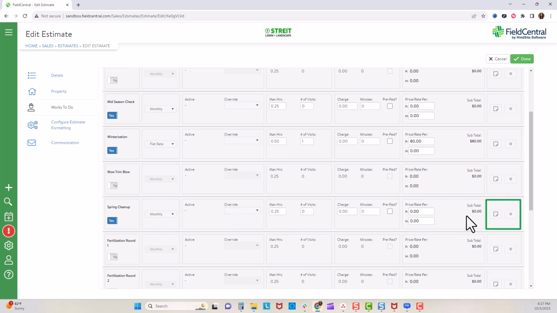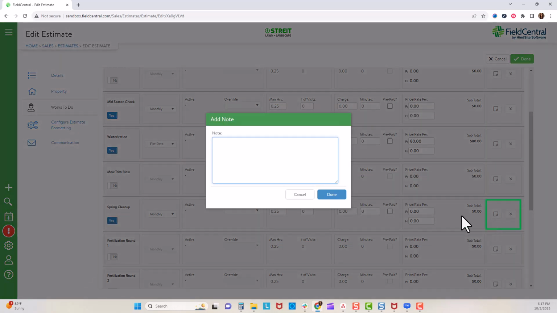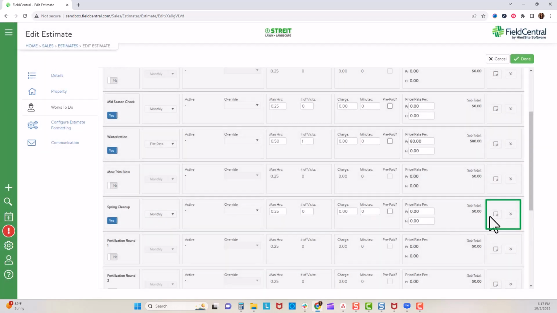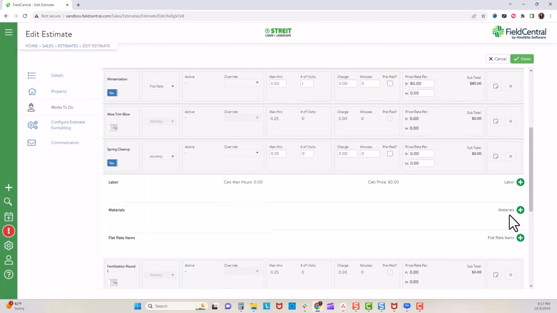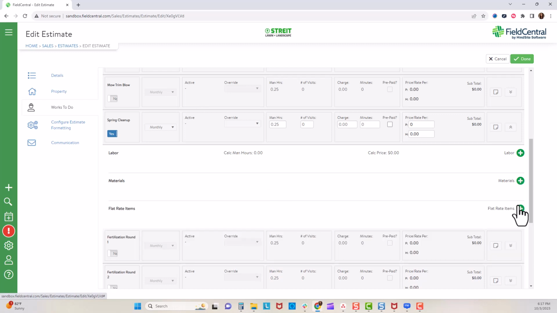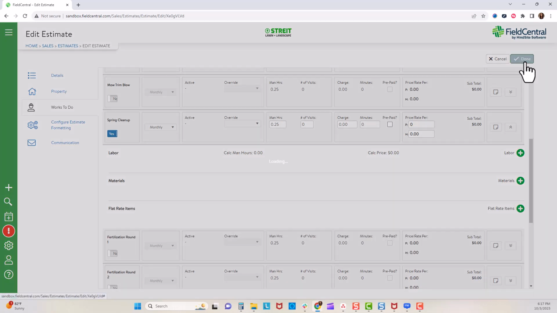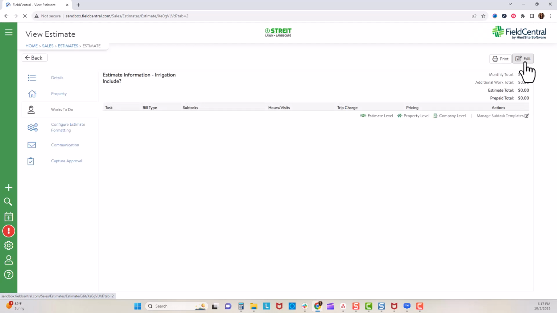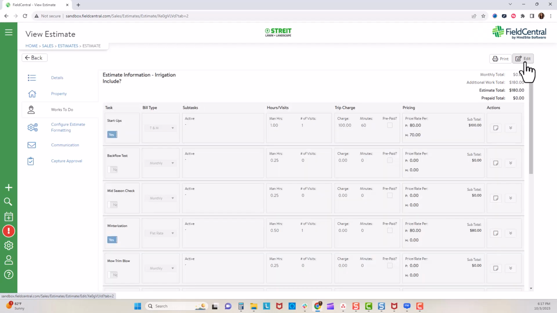If you would like to either add a note or adjust additional rate information, utilize the action buttons on the right-hand side of the page. Once you are satisfied with the adjustments, be sure to click the Done button on the top right corner to save your changes. Ready to give it a go?